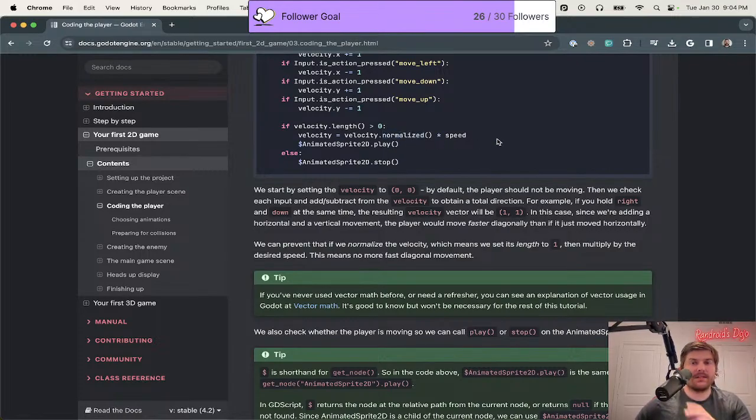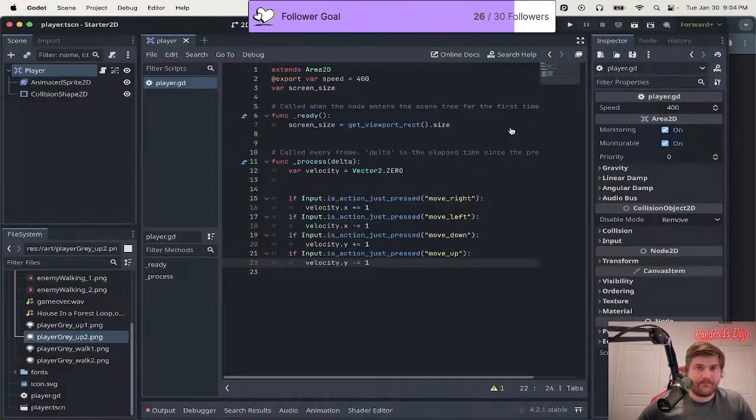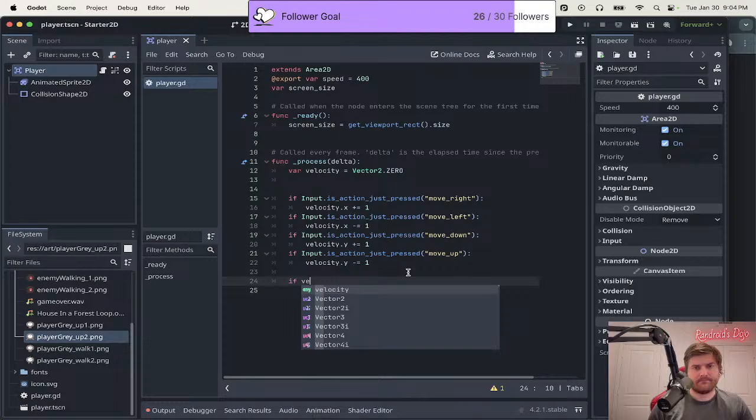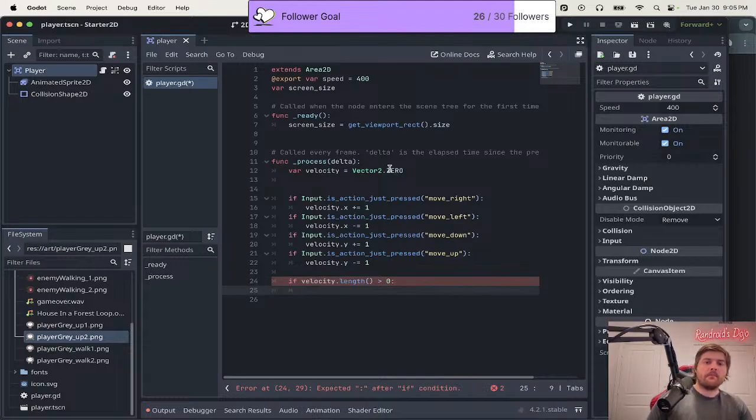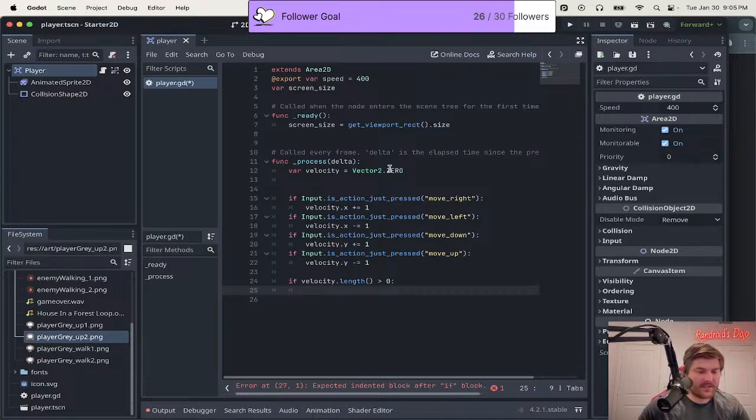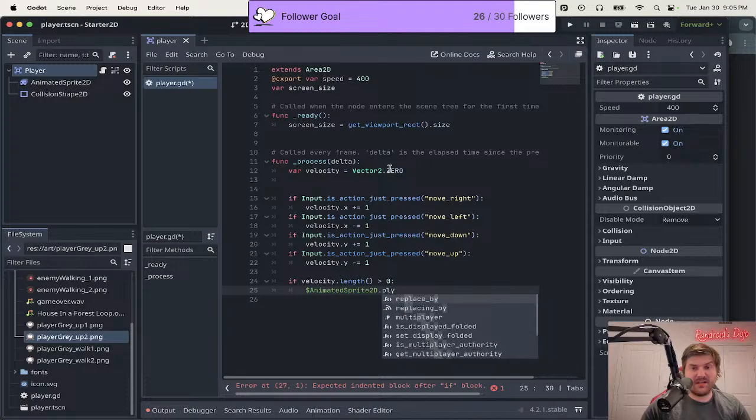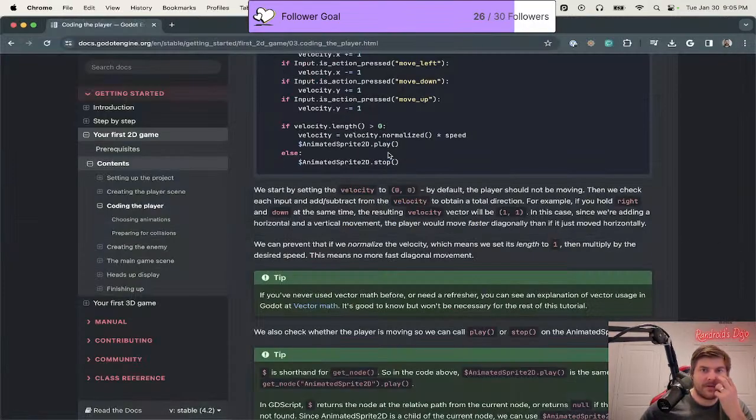Velocity equals velocity normalized times speed. Interesting that velocity has a length. It's greater than 0? I thought it was greater than 1, but why greater than 1? Okay, it's 0. Okay, it makes more sense. Then we set the animation. So it's like AnimatedSprite2D dot play. Was it play? Do you guys remember? Who was watching? Who remembers? Dot start. I don't remember what it was. It is play, but I missed a step.